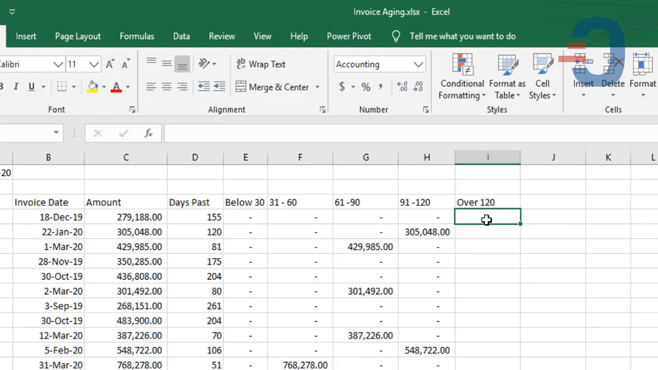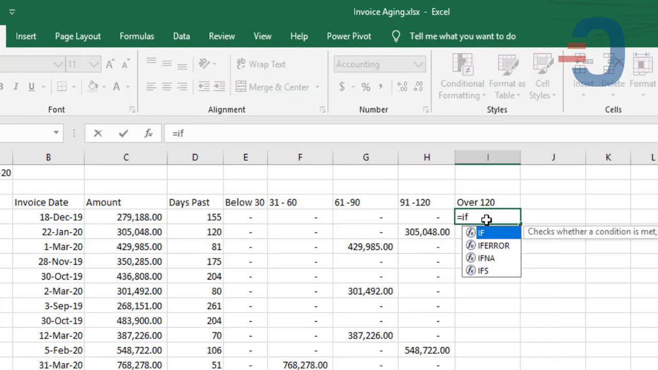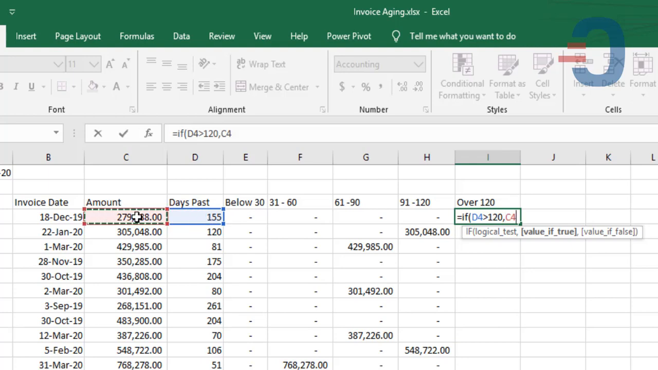Finally, for over 120 days, because we want to evaluate days that are over 120, we'll use the simple IF function by typing IF the number of days here is greater than 120, then we'll bring the invoice amount. Otherwise, value if false, we bring it as 0. Then enter and bring it down.